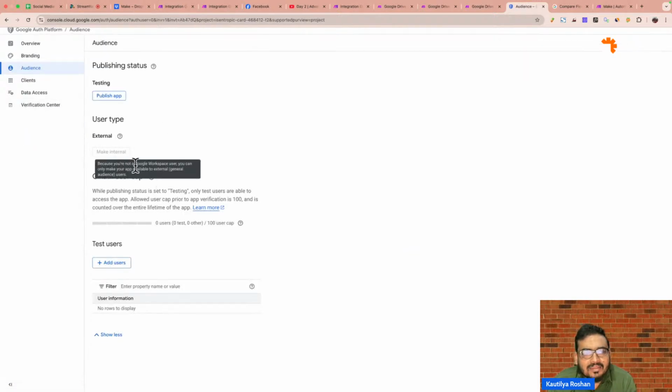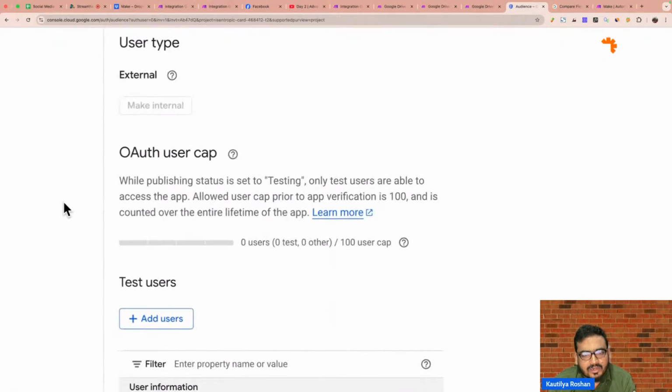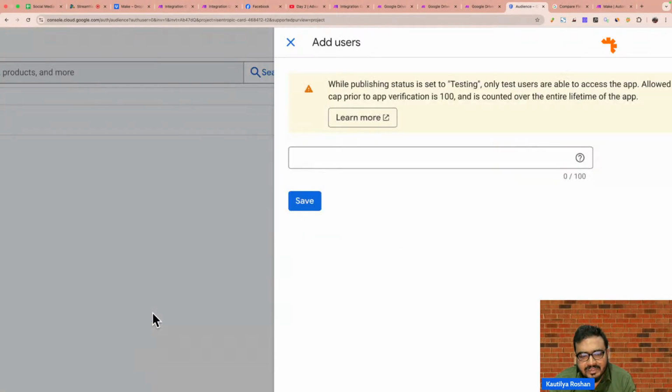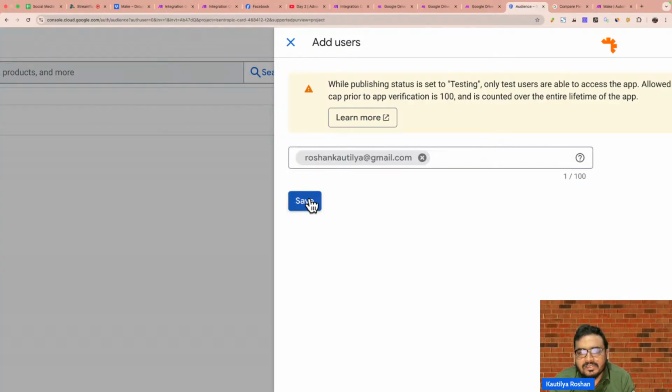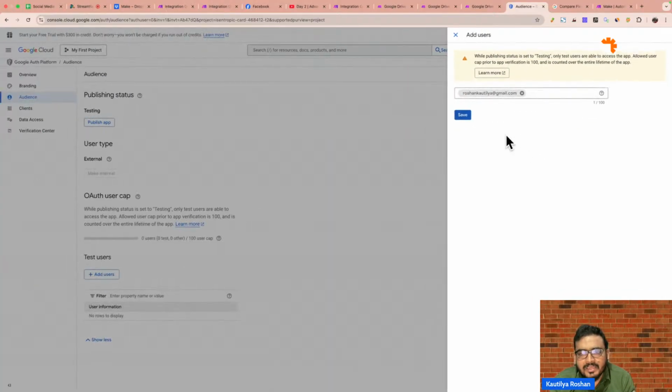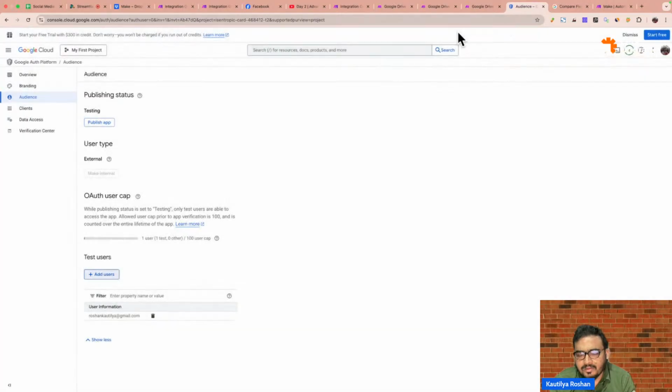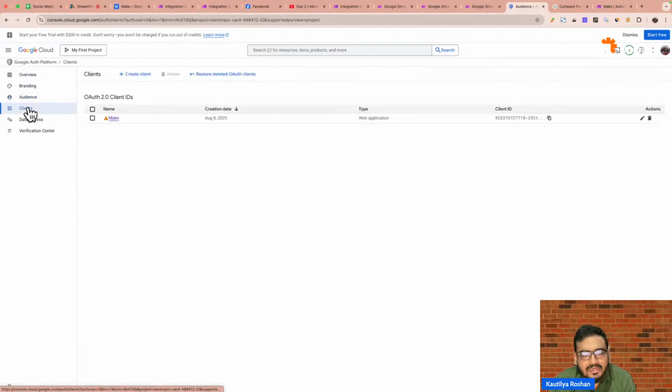That is where you can add the audience. See, you can add whoever you want to test. For example, I can click on add user, enter my Gmail, and click on save. So this user will be able to do the process in make.com. And then afterwards, you just go to the client, where you will find your client ID.